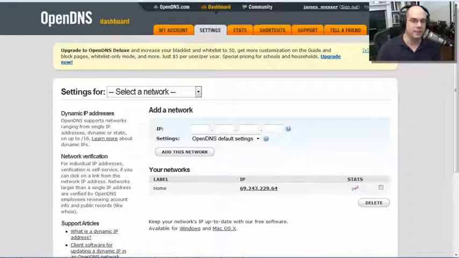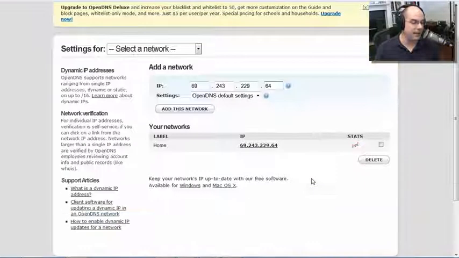At the top of the OpenDNS website, it even tells you currently your IP address is 69.243.229.64. So your next step is going to be going to the settings tab and putting in the IP address of this. So you would type in manually the 69.243. In fact, you do it just like this and make sure you get the numbers right. There we go. 229.64. Now I've already added that in here, and I've given it a label of home. So you can see I already have my network already listed in here.